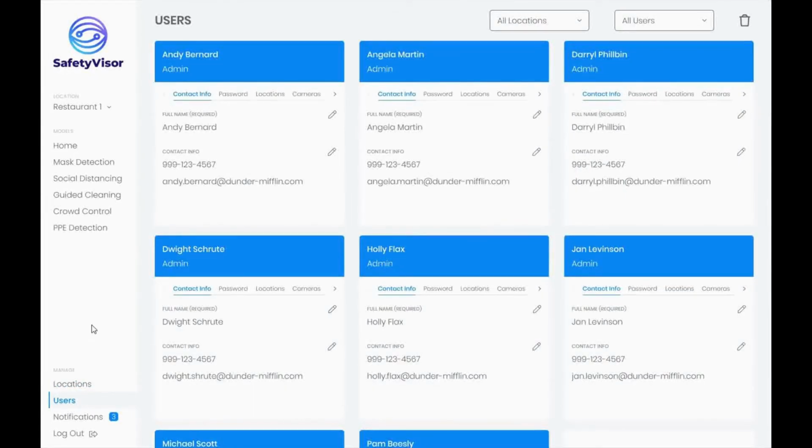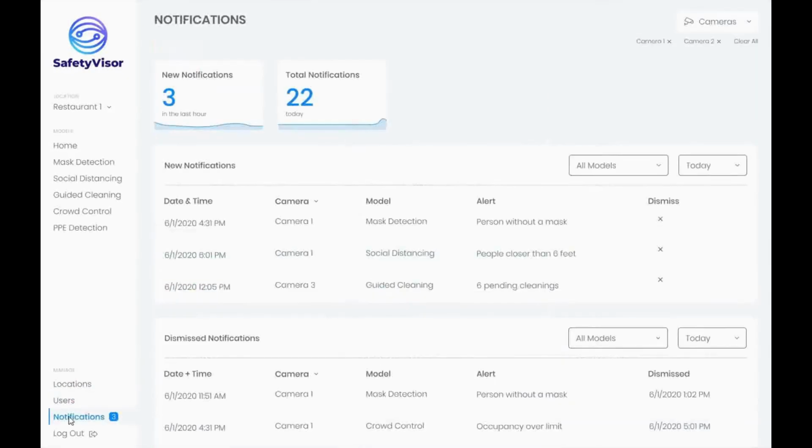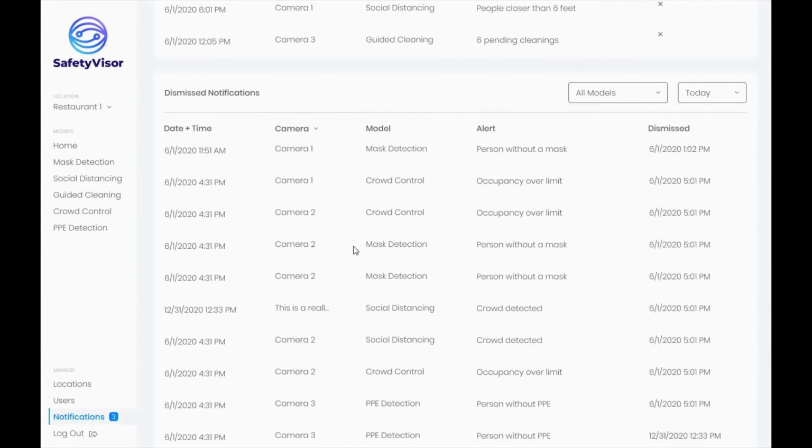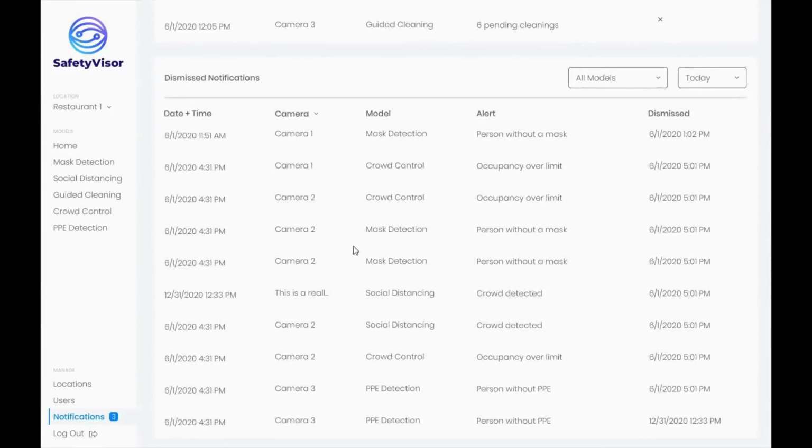There's also a user administration capability in SafetyVisor, which can be integrated with corporate directory services, including Active Directory. To make it as easy as possible to track compliance, notifications can be seen in a single location in SafetyVisor, and they can also be sent to users or supervisors or managers via emails or text messages.